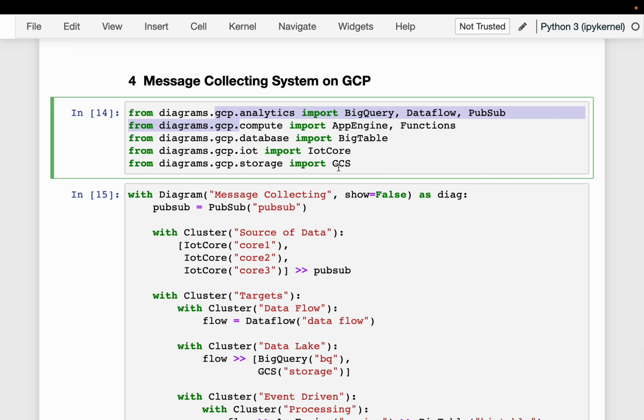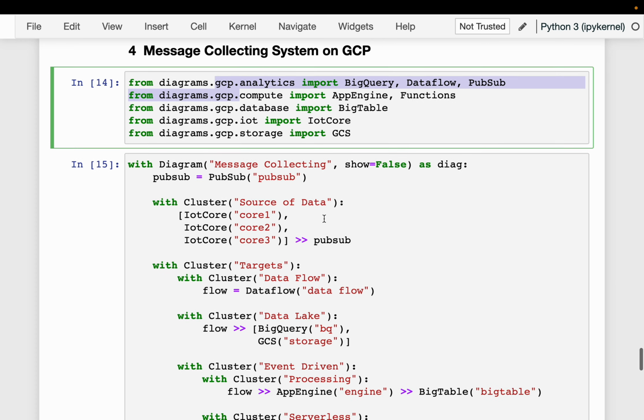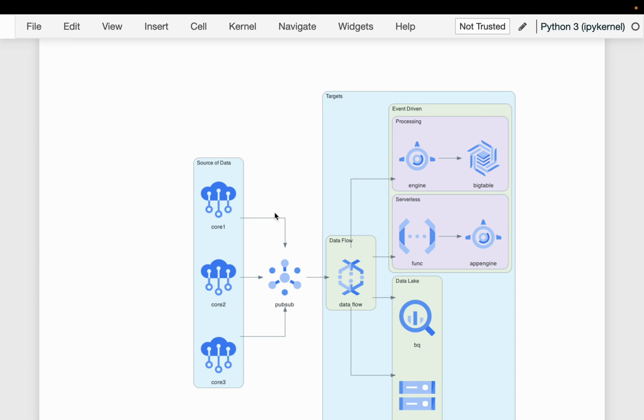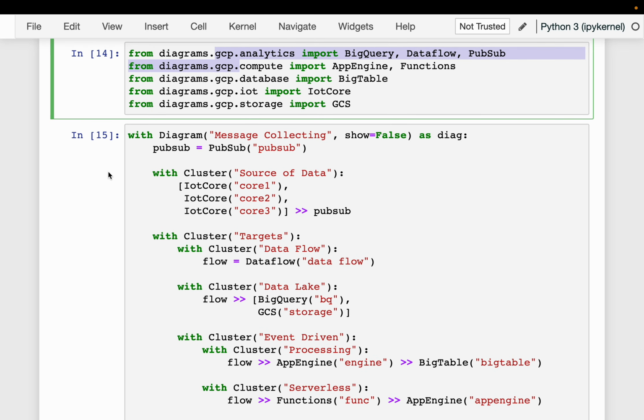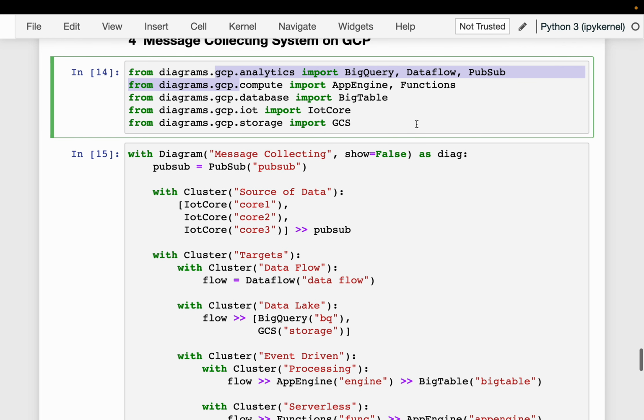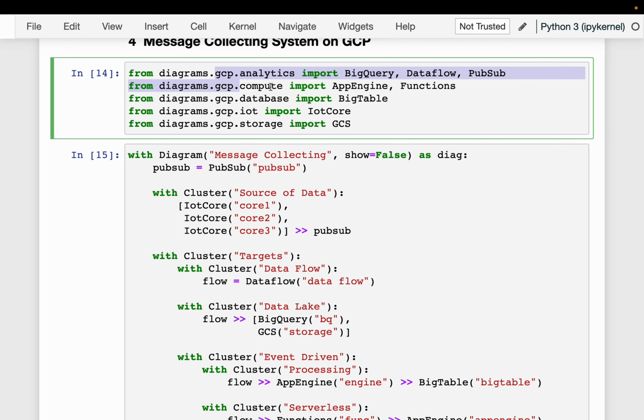I'll post this code in the GitHub, but again, all these examples are coming from the documentation itself. But you can create these diagrams basically with the two concepts, the groups and the clusters, and you can import the nodes from the respective cloud providers.